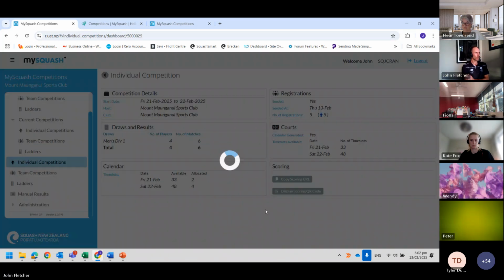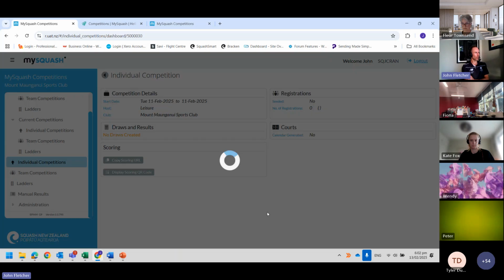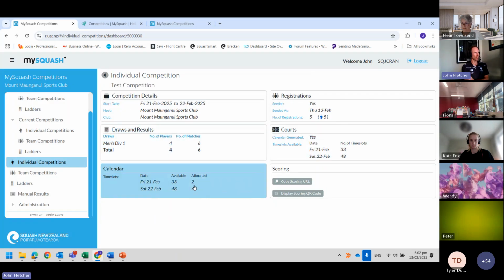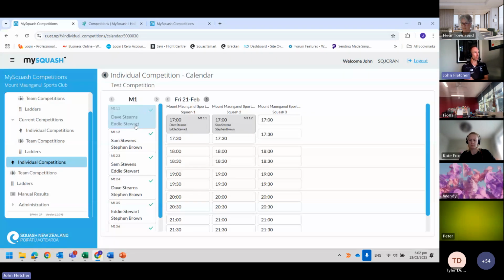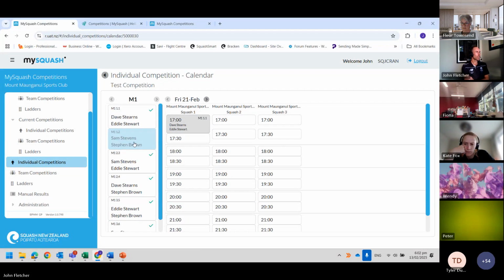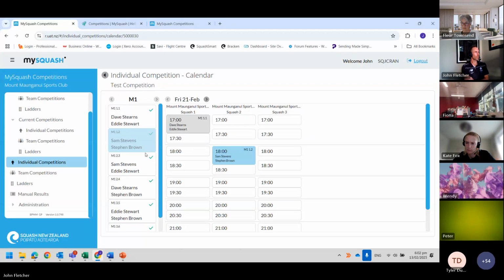Right, so we've got all the setup done. All the draws are done. Once again, if you need to change a time, just click on the match. We'll just give it a different time, they're going to play later, and shift things around to the court times you've got available.